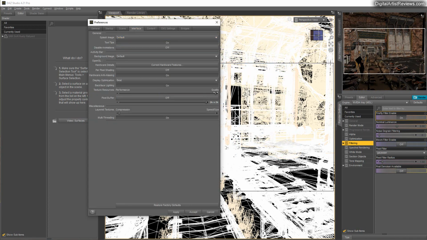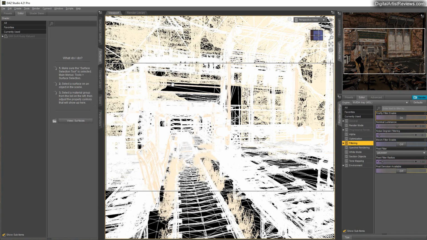All right, so back to the setting and back to interface. I'm going to switch over to performance. All right, apply, accept, and let's just wait for it to switch. I'm going to just pause the video while this is, yeah, okay, it went. And now it forces the graphic card to work a little bit faster.